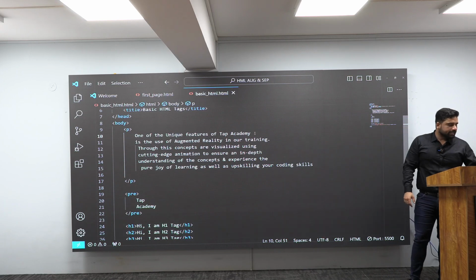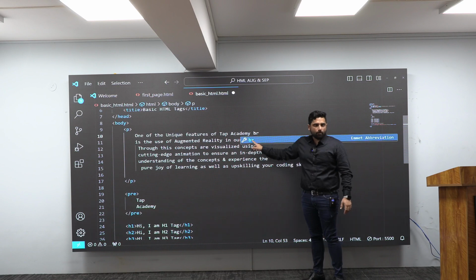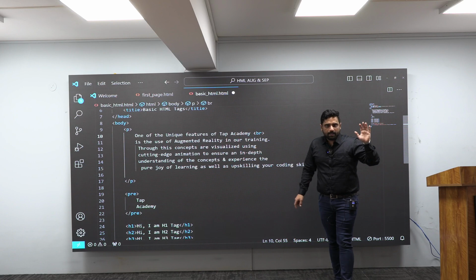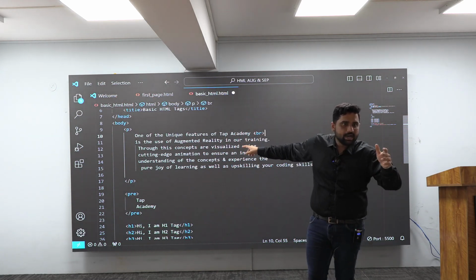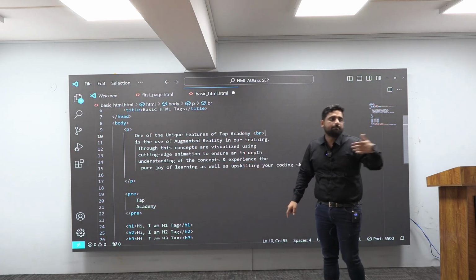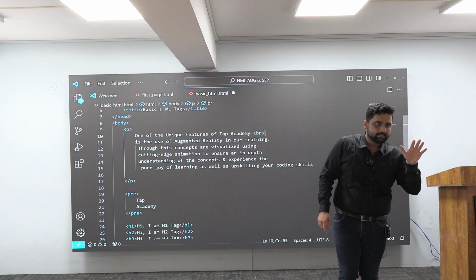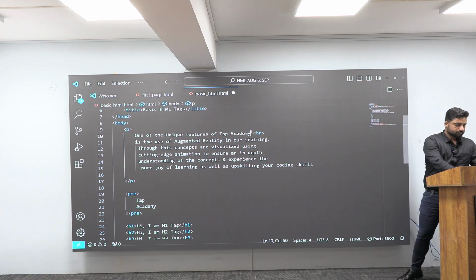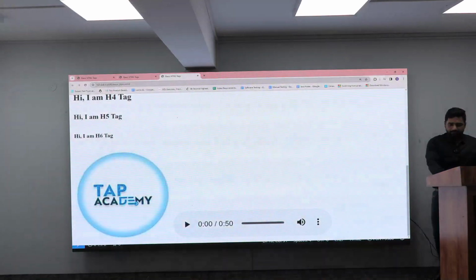And how to put the BR tag? BR. Automatically, it has given the option. Just select this option. Am I clear? Now, is this particular tag a paired tag? No, this is an unpaired tag. Am I clear? So whatever lines appear after Tap Academy will come in the next line. After Tap Academy, I will put one comma also, and I will save this and show it in my browser.